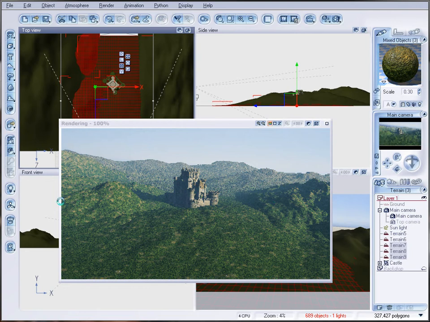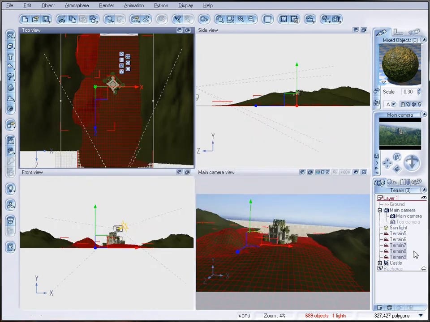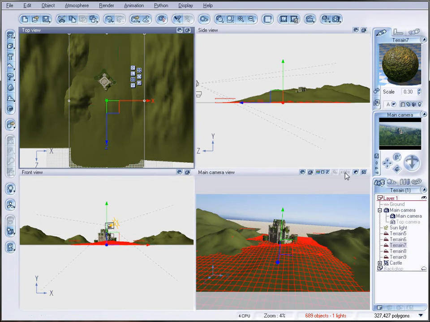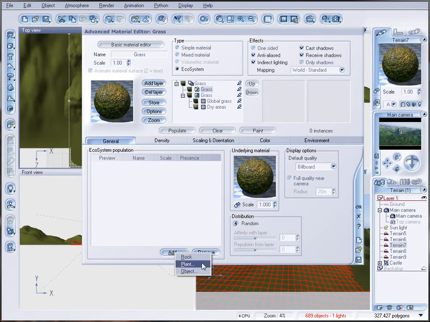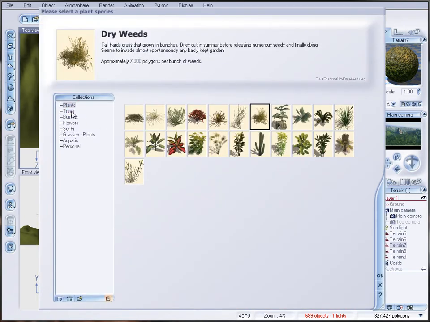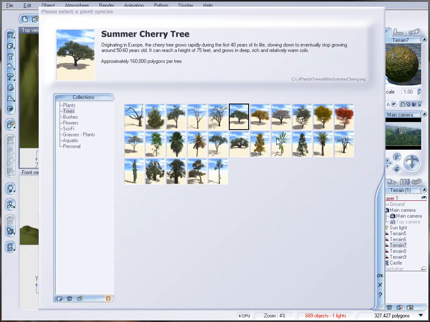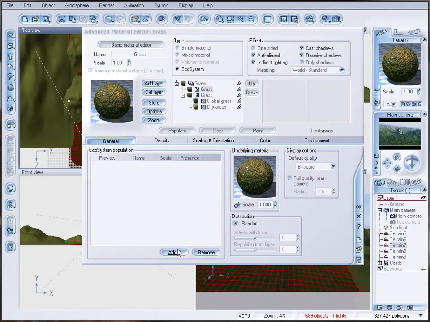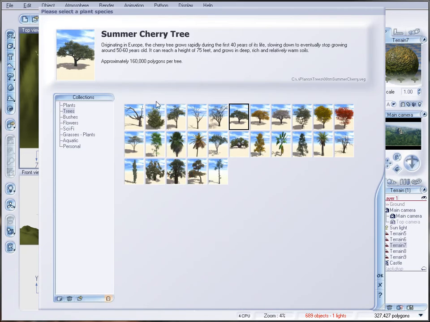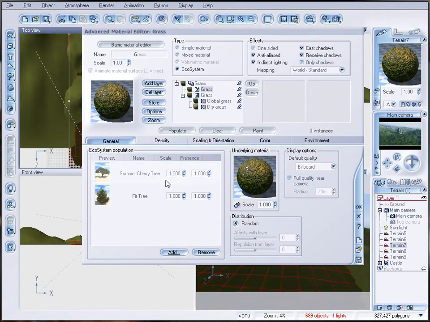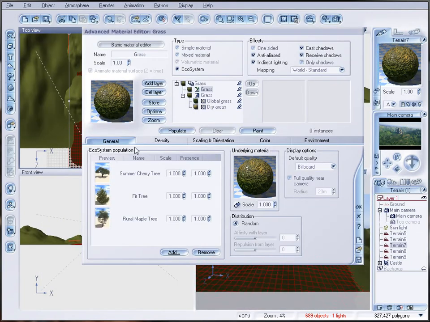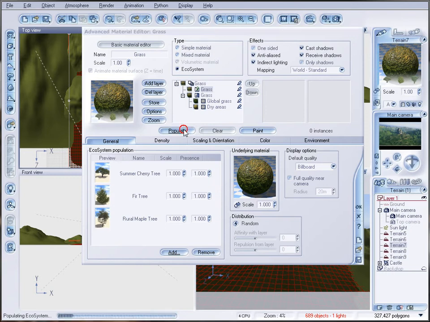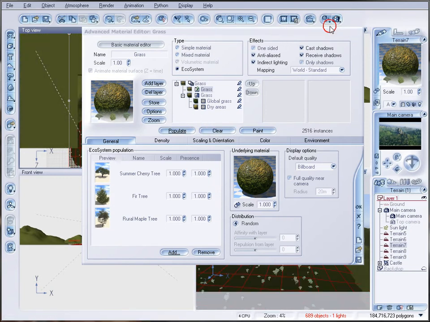Okay, now let's put in trees, and what we're going to do is select our first, the middle one. Let's go open, we'll click add ecosystem, add plant. Let's go to the trees. Okay, and let's select maybe cherry tree, plant, maybe add fir tree. You can mix together different trees. I'll just add those ones for now. Okay, if we click populate and preview, we notice it's decay.